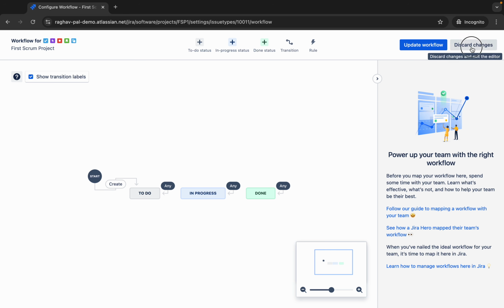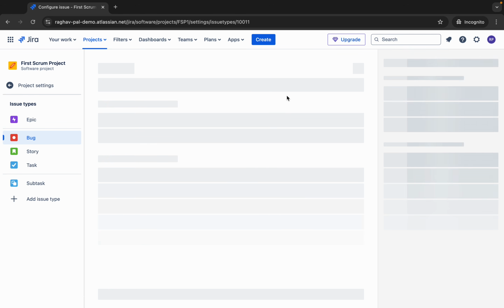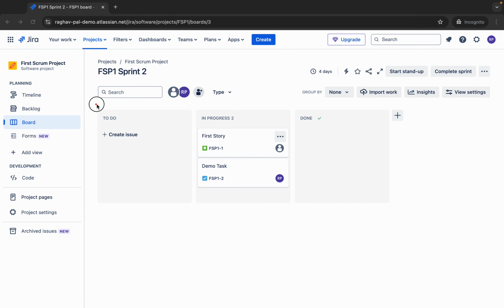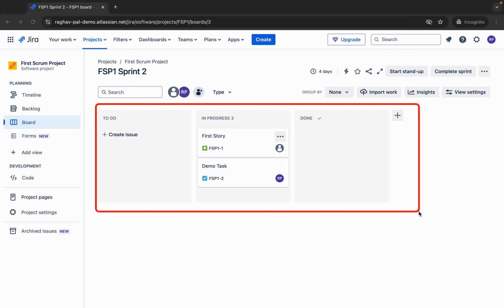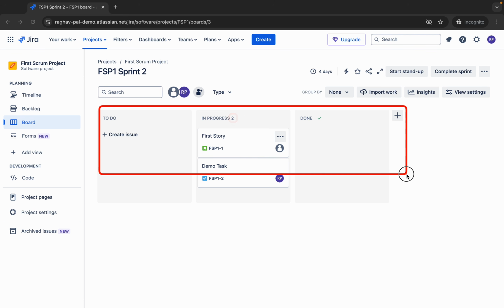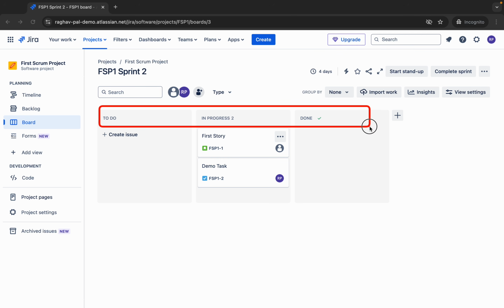Another thing is when you go to your project, you will see your project board here and you can actually see the workflow. Here is a very simple workflow. We have a to do status, then it goes to in progress, then it goes to done. Now this number 2 means we have 2 issues in this particular status. So this is a workflow: to do, in progress and done.